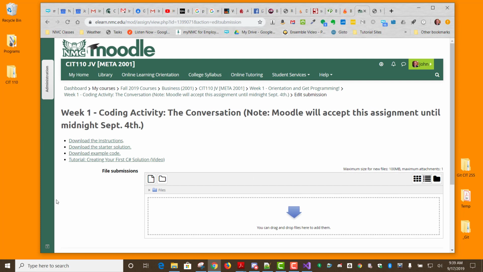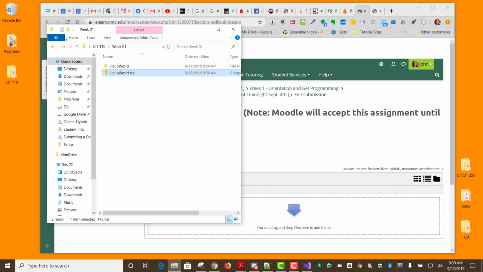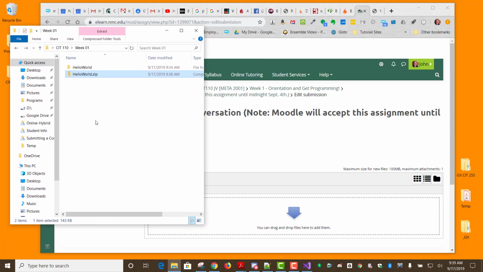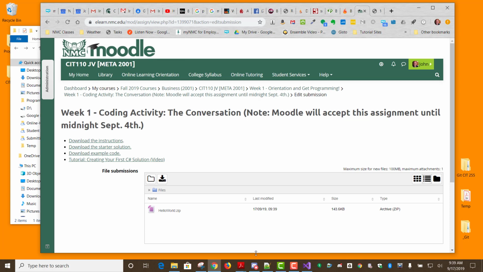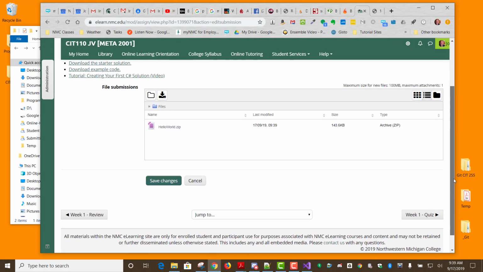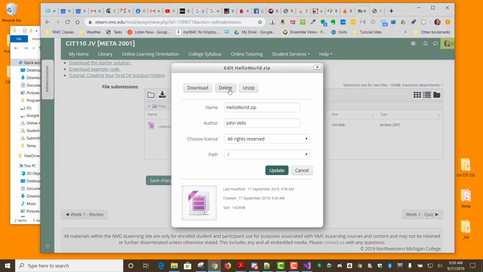Now I have a couple options. One is I can drag and drop in there, which sometimes is the easiest. If you already have it open, which I did, I can drag it in there. And then I'm all set to submit that. Now you have to make sure that you click Save Changes. Okay. If I wanted to, I'm going to go ahead and delete this.